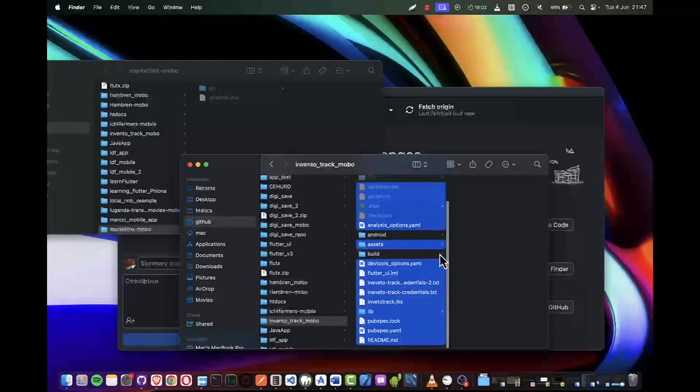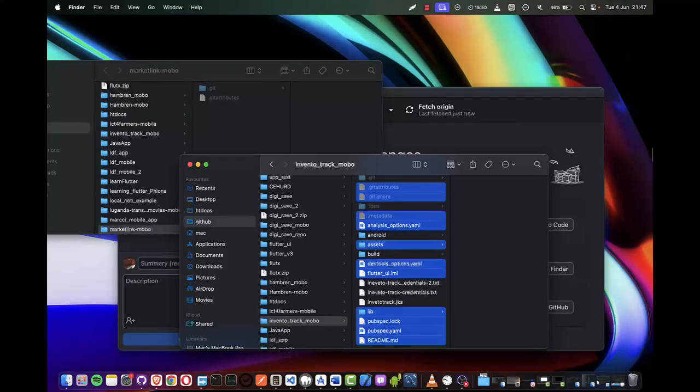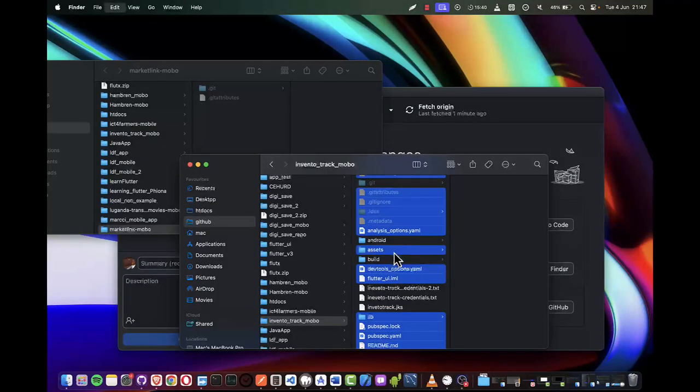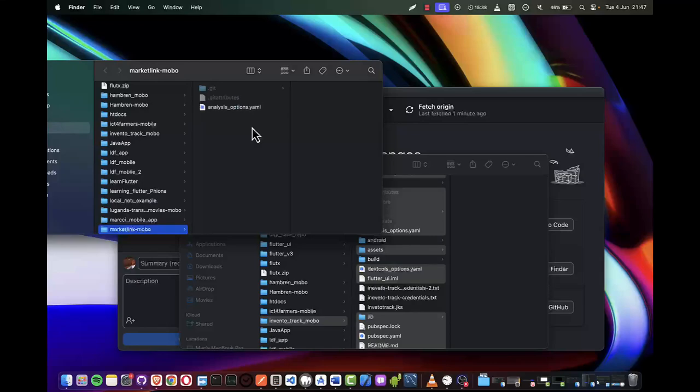I don't need this JKS file. I don't need these credentials. I don't need those ones. I think these are the only ones that I need. I may not even need the idea. Yeah, I don't need the idea. So that's all I need. I'll just go ahead and copy and then paste it here.